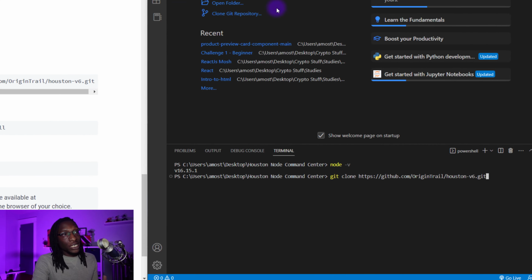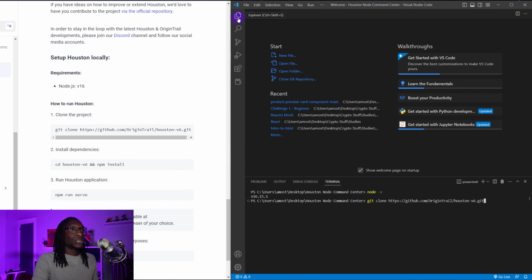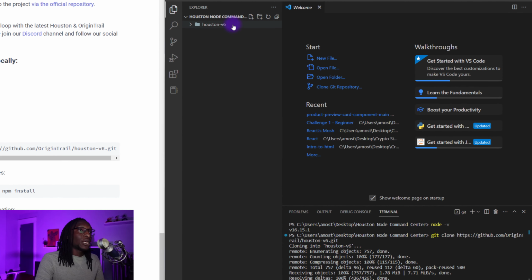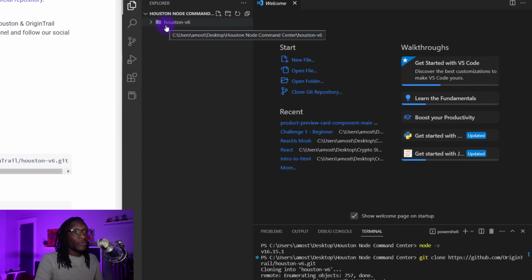Actually, before we run that command, I just want to show you right here in my Explorer that I have no documents here. I have no folders. It's a completely empty folder. So we're just going to run this command right here. And now we see our Houston v6 folder show up.